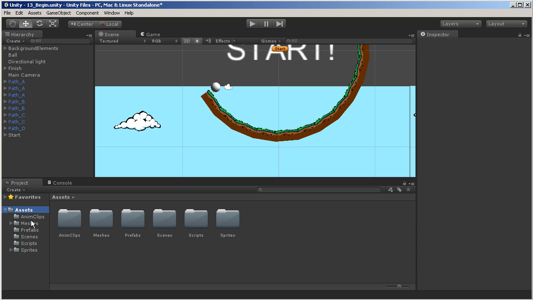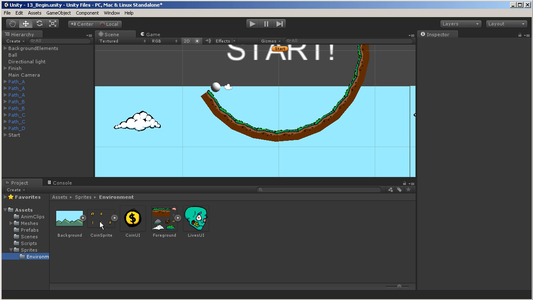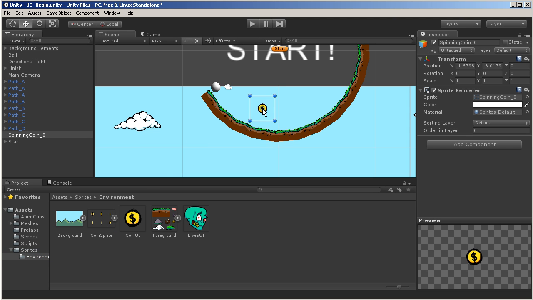So up here at the top, we're going to go to Sprites, or in our project panel I should say, and then in the environment you should see this coin sprite. Now I want you to use the coin sprite object, and it looks like there are multiple coins here, and that's because it's animating. So it's actually spinning. So let's left click and drag that into the scene here.